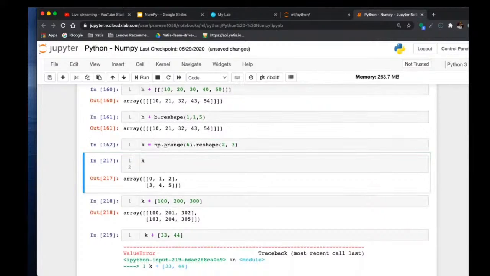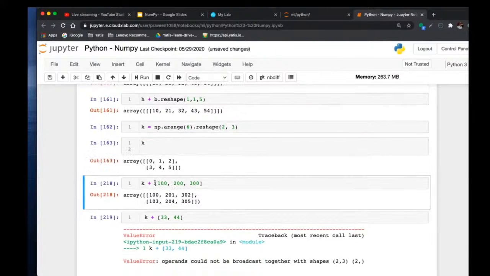I've defined K with the values from 1 to 6, and I've reshaped it to 2 comma 3. That's basically a matrix with 2 rows and 3 columns. And if I want to then add something like this, which is an array with 3 elements, that kind of works.